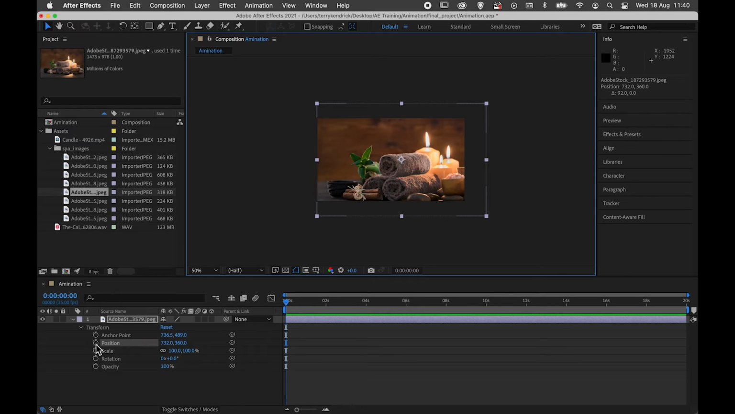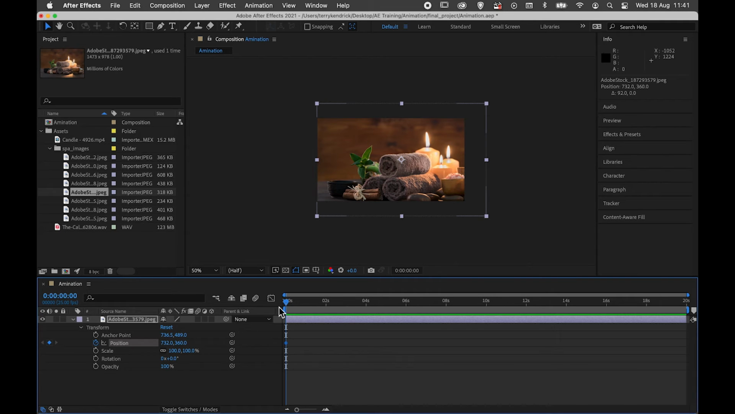It's here that I can then use the position animation options. So what I'm going to do here is to actually click on the position settings and select the stopwatch. This will add in a keyframe at this moment in time. I can then move the playhead to a new location. So I'm going to pan somewhere across to about here, about 14 seconds. So I want the image to move to this point and then stay stationary at this point.